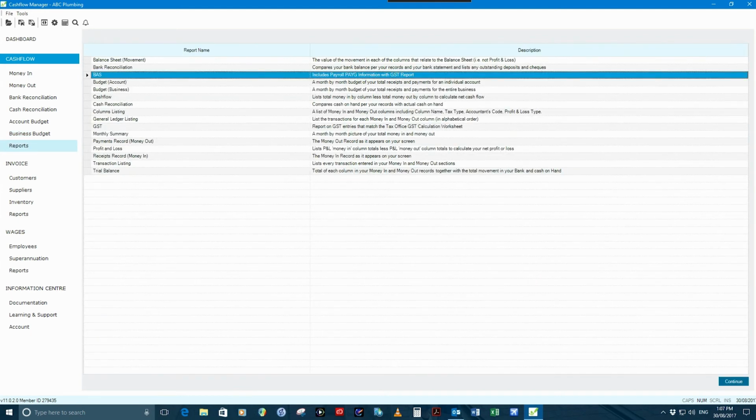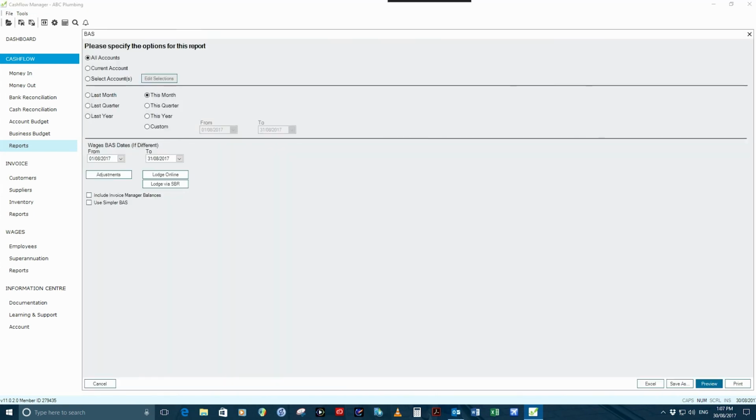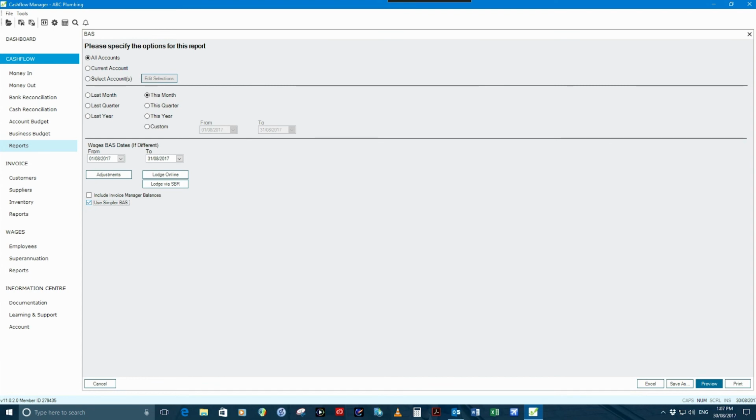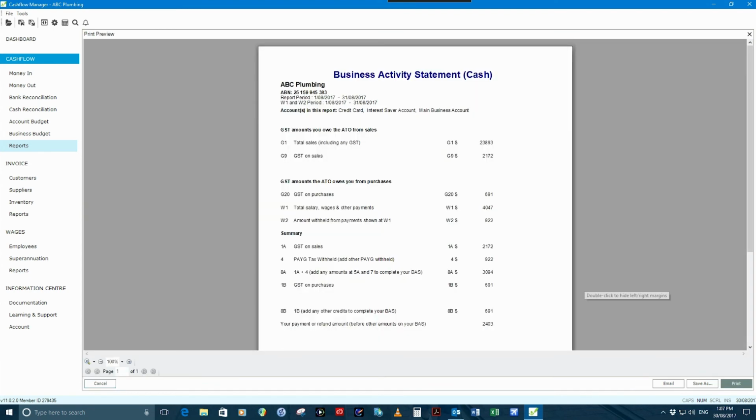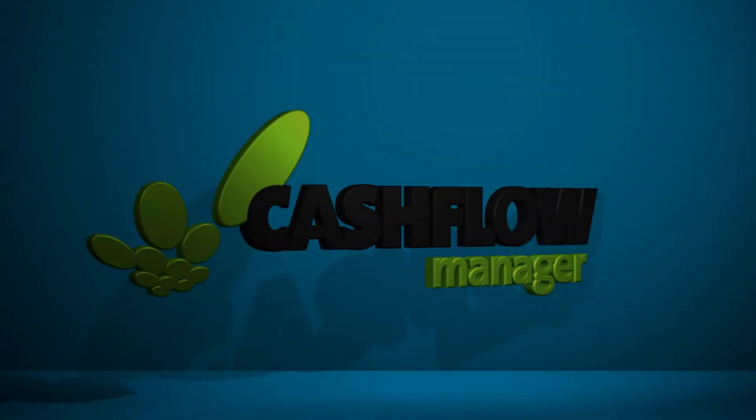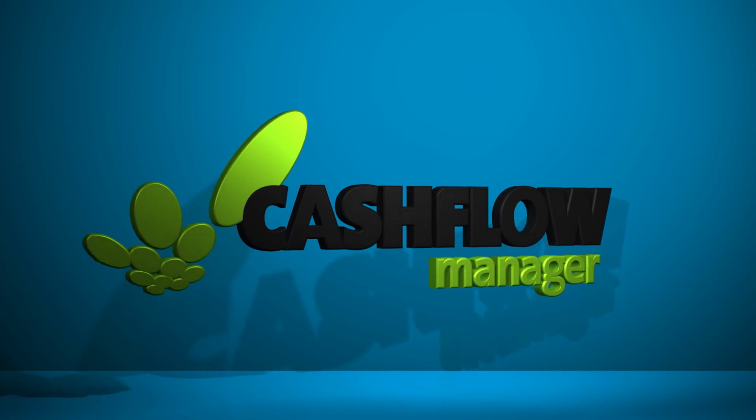Finally, the Business Activity Statement, or BAS, which is required by the ATO, has been modified to allow you to submit your BAS statement in the new, simpler BAS format. These are the major changes in Cashflow Manager's latest release.